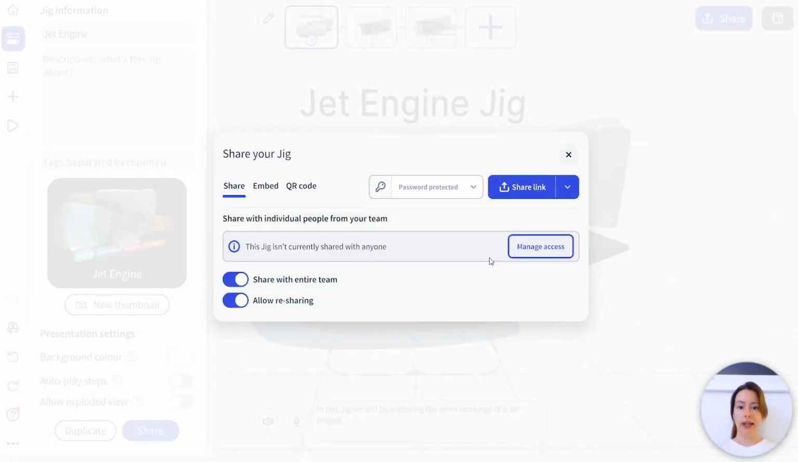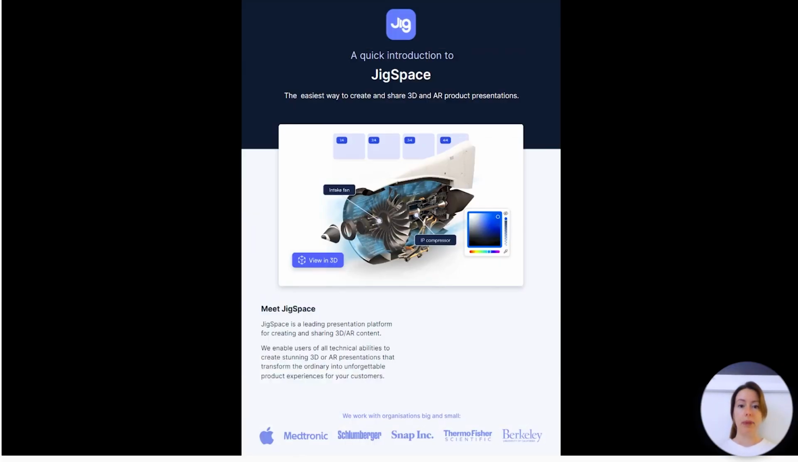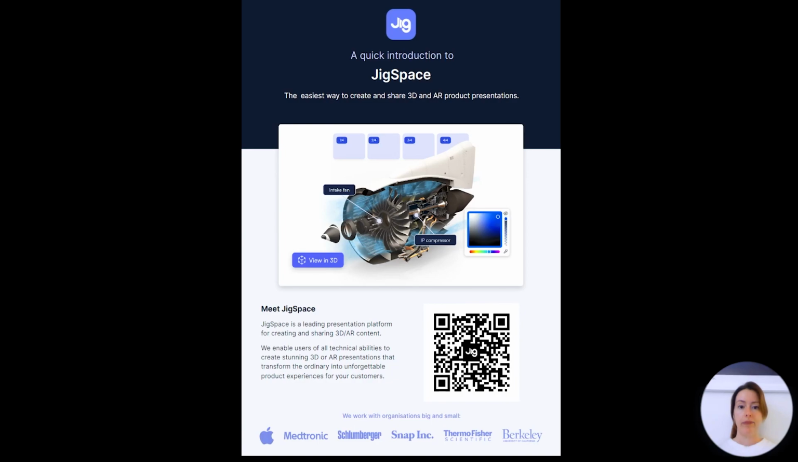Another useful way to share your Jig is through Jig QR codes. You can see we have this scannable image already created. You just need to download this image and paste it into your social media. You can also apply the QR code to promotional materials as well as instruction manuals.